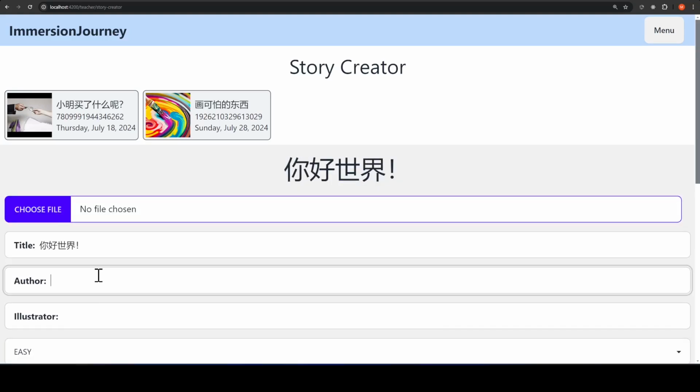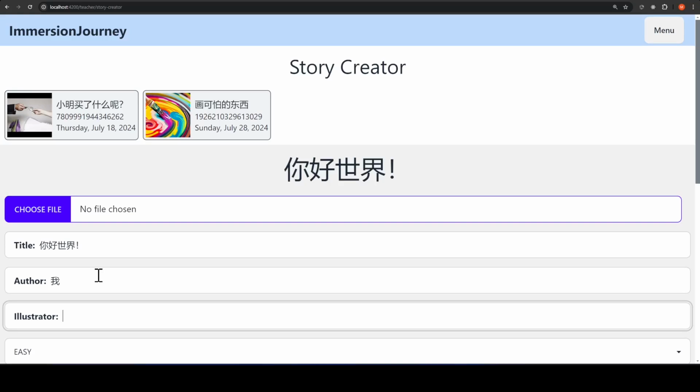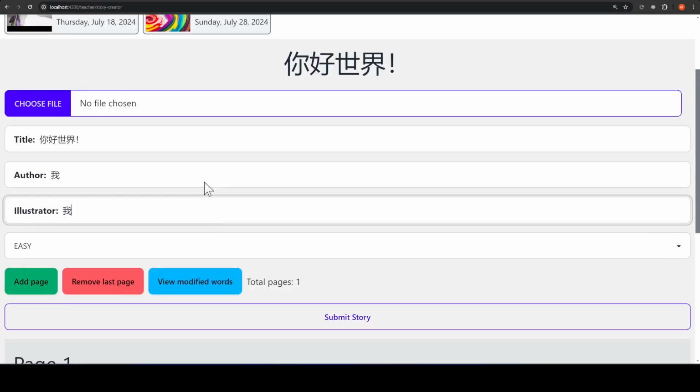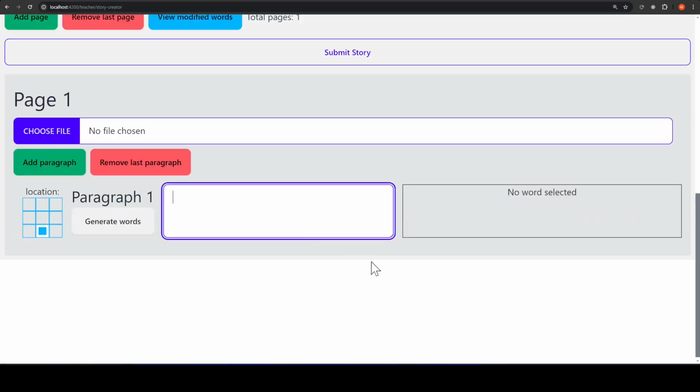Exclamation point. The author is going to be 我. And the illustrator will also be me too. We can make it really poetic here. How about, where is the world? There we go. 世界在哪里? 我在那里.